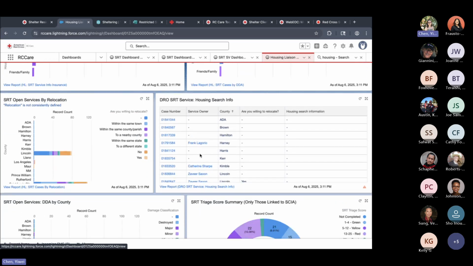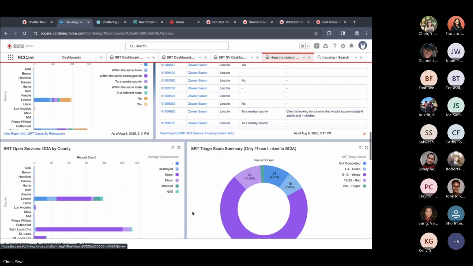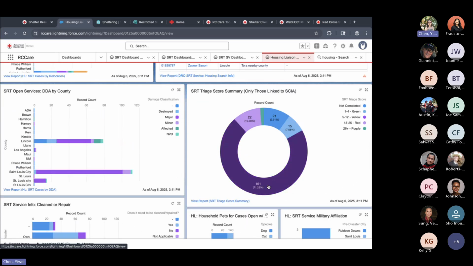This is again their housing search information. You saw that earlier, as in, are they willing to relocate to other cities or counties and what they're looking for. This one tells you the triage score. Yellow and red, those are the main focus for SRT. Usually purple means that they have the highest score, means they're usually pre-disaster homeless population. Thank you for asking that. I will be going through the access in just a minute when we get to that slides.